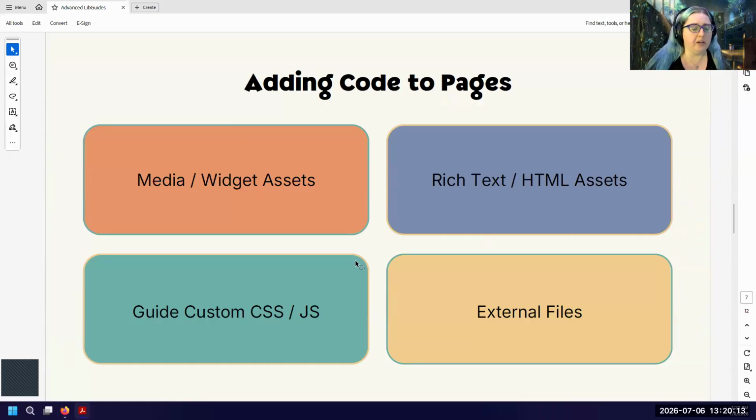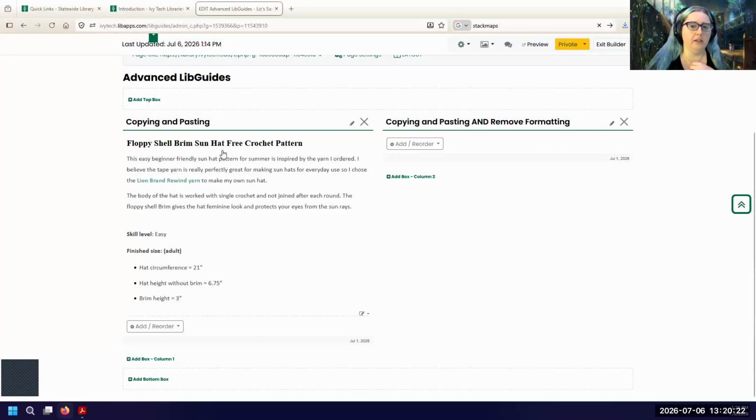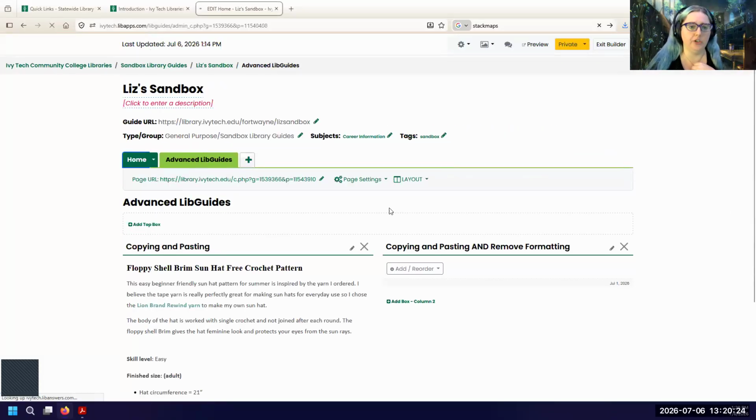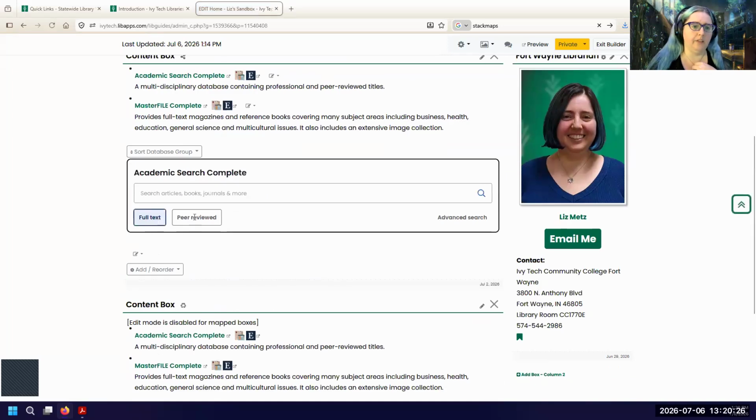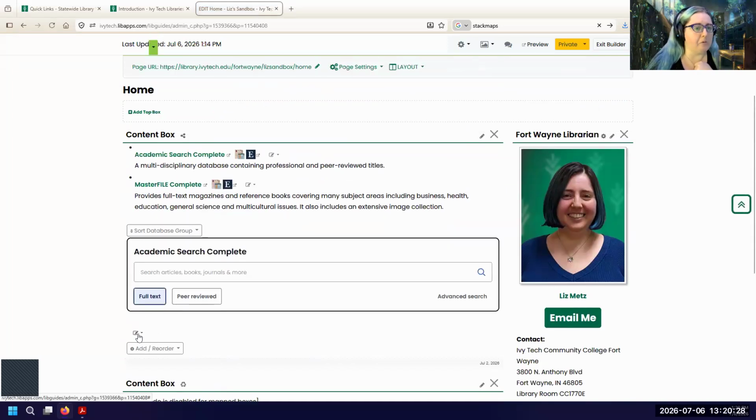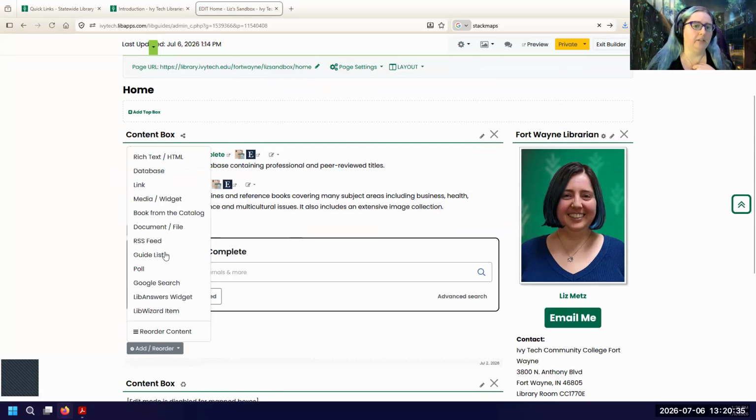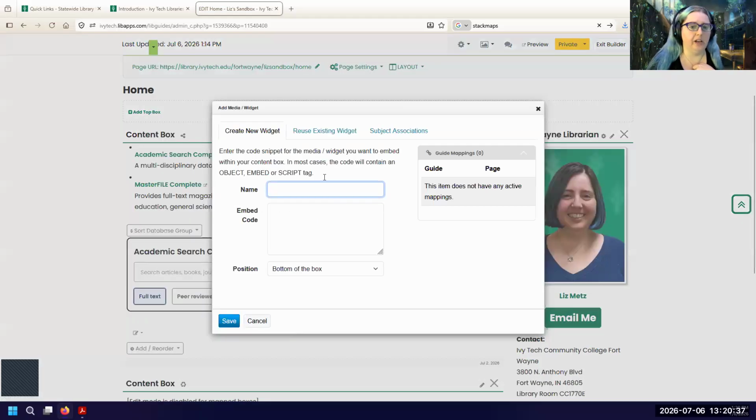So we're going to talk about different ways to add code to your pages. The first thing we're going to talk about are the media or widget assets. Okay, so if I come in and I'm going to go back to my home page, maybe I want to add hours to my box here, I'm going to go add media widget. Okay, and I've got space to name it and space for the code.